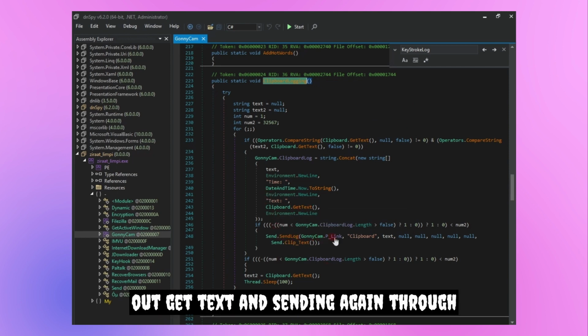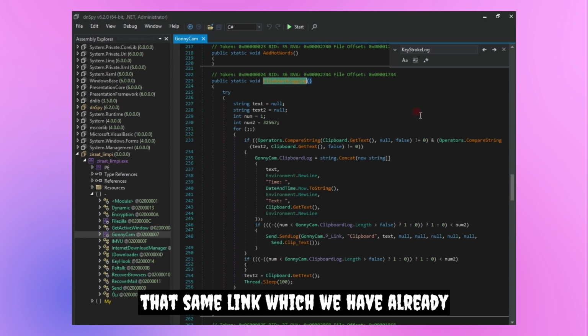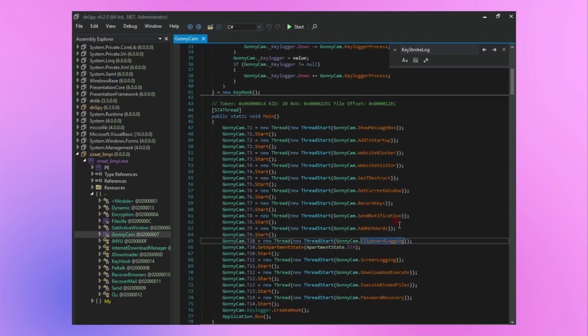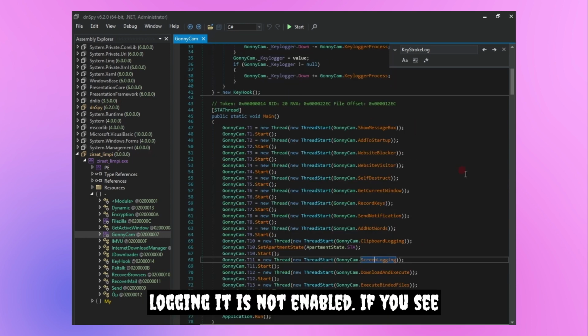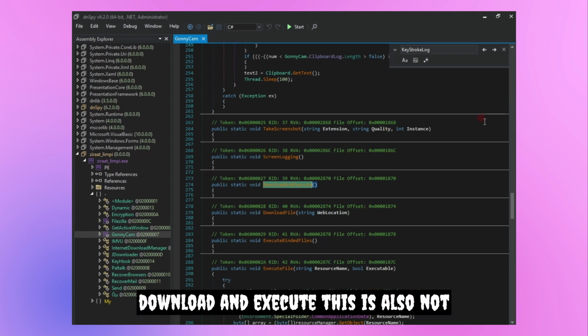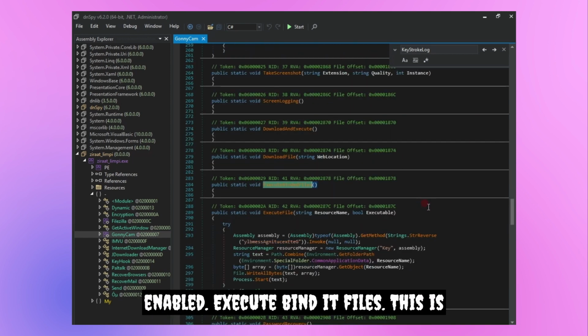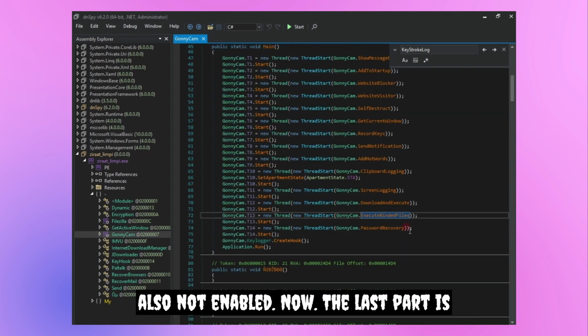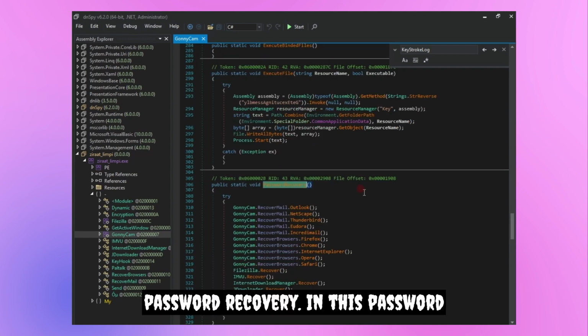clipboard.getText and sending again to that same link which we have already found. And screen logging is not enabled. If you see download and execute, this is also not enabled. Execute bound files is also not enabled. Now the last part is password recovery.